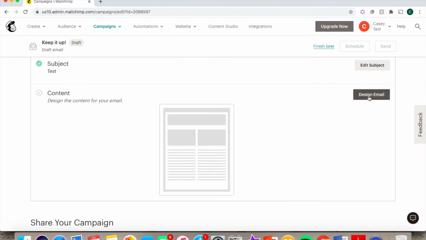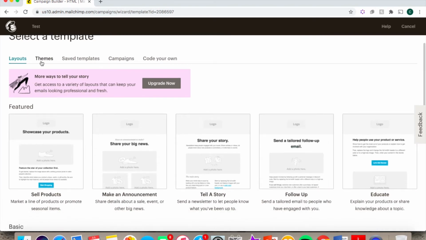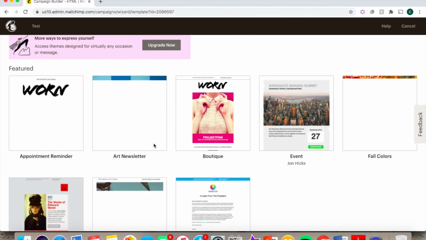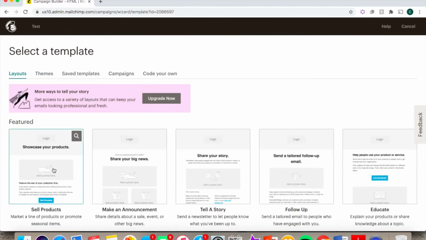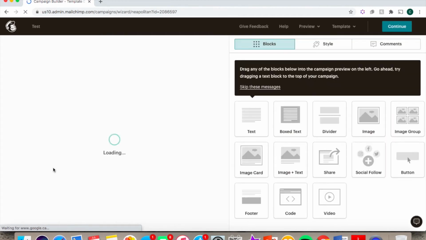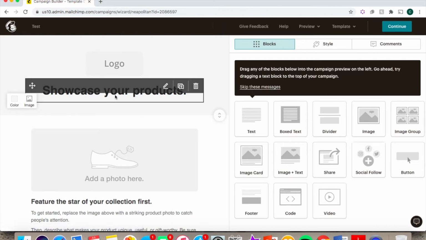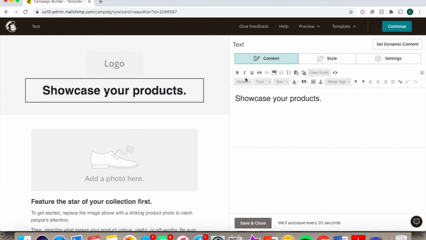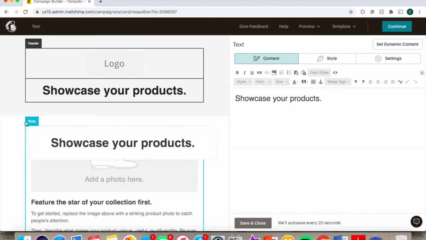And then you can design your content. There are several different layouts and themes you can choose from and are free to use unless it says Upgrade to Use on it. Click on one to start editing it. You can click on any element to edit it. You can move them around by holding on this and then moving it down.